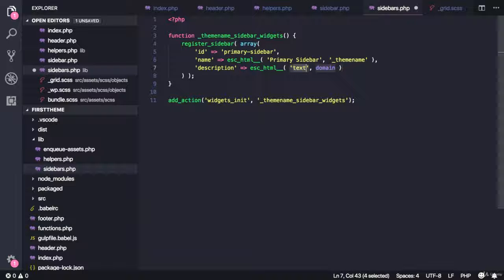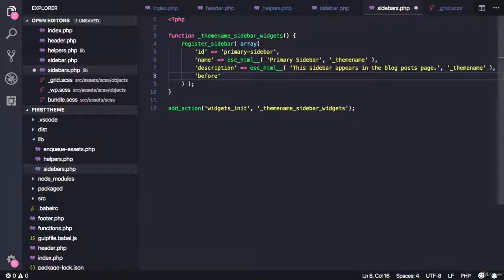So let's type any description. This sidebar appears in the blog posts page, and the text domain, theme name, and then we have the before widget argument, and this will be any HTML you would like to print before the widget. So in our case we would like to wrap our widget in a section tag, and that's also an HTML5 tag, and I think it's appropriate to use for a widget.